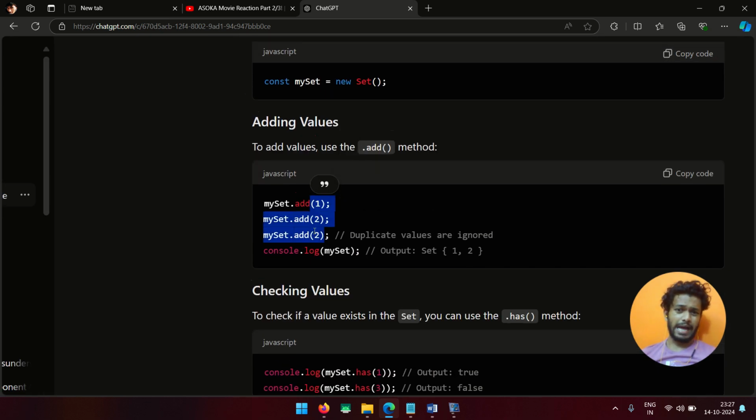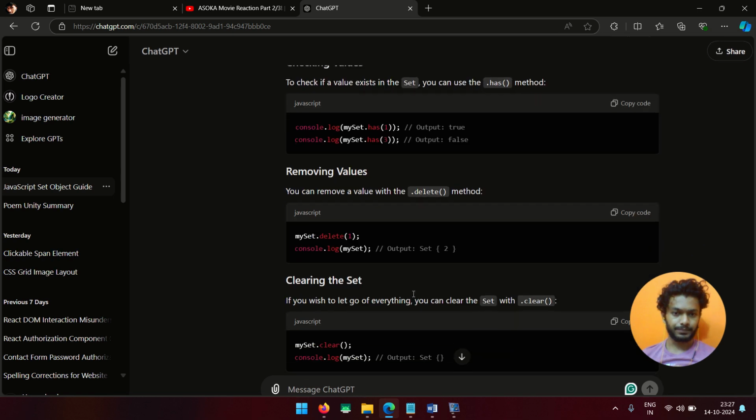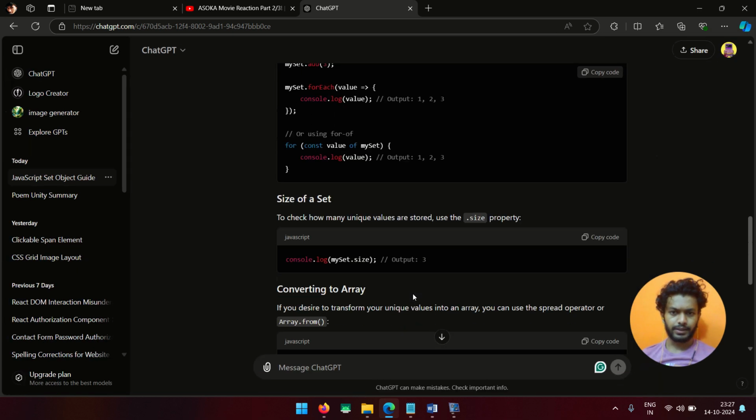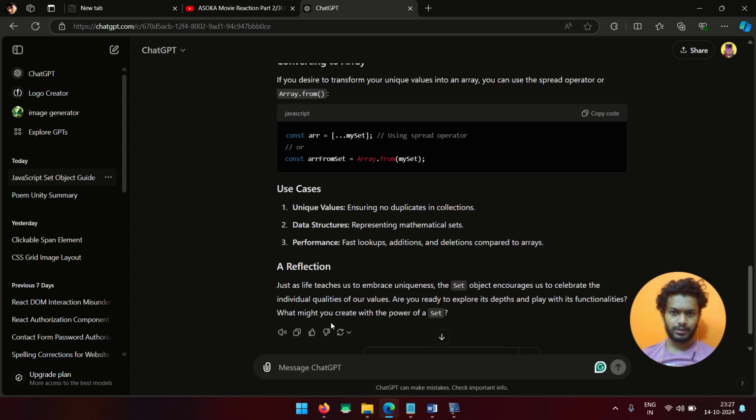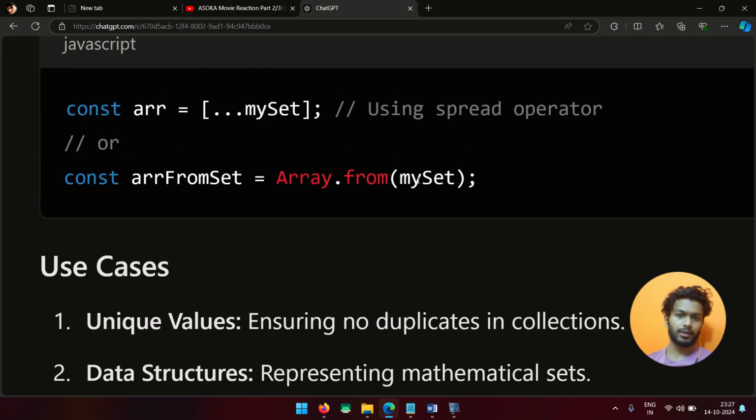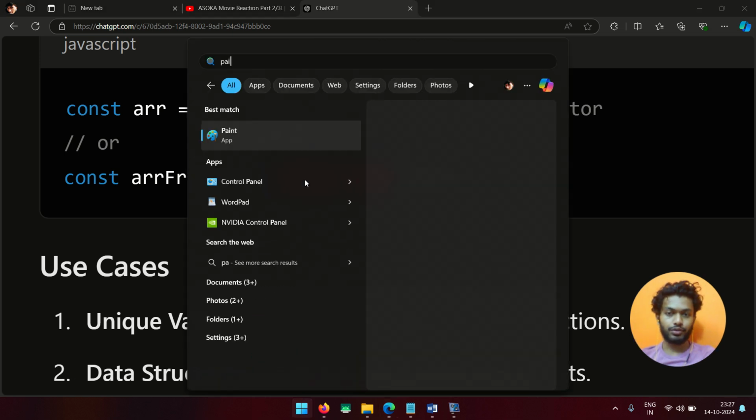And if you add 2 twice, the length of the set will still be 2 only. So we can do one thing: instead of iterating through the entire array one element at a time and pushing it into the set, we can straight up make a set from the array elements. So this is going to be crazy. Let me show you in Paint what I'm saying.